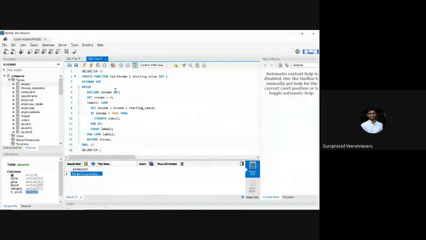So it is again a function. What we are doing is, the loops are again used inside a function. You can't use them directly in a select statement, but they're used inside a function. So a normal function: create function, name of the function, returns integer value. And then we declare income.